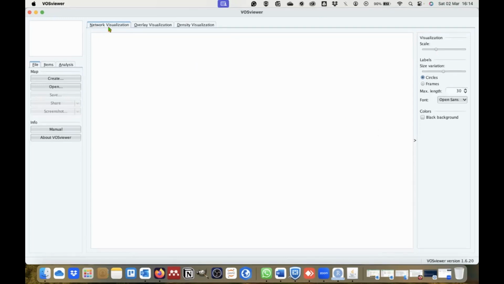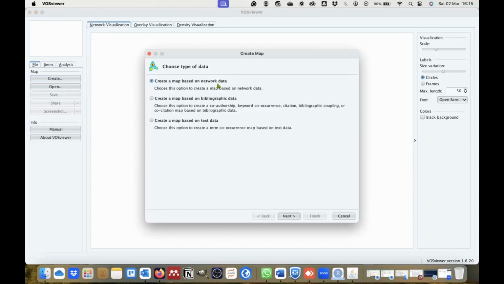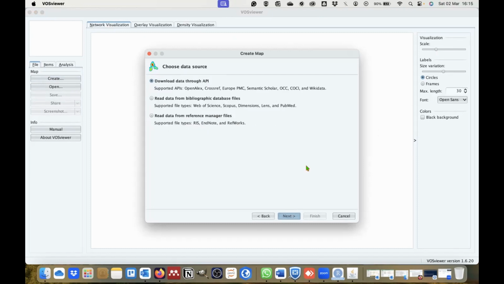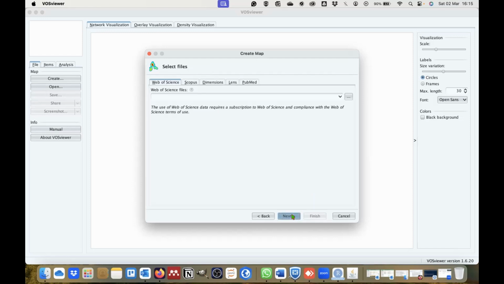So we're going to do what we call network visualization, which shows us the interactions between the keywords, or whether authors are collaborating, or which countries are collaborating in this particular topic. So I'm going to go ahead and click on create, choose type of data. We're going to say create a map based on bibliographic data. And then next, we're going to say read data from bibliographic database files. And then we say next.